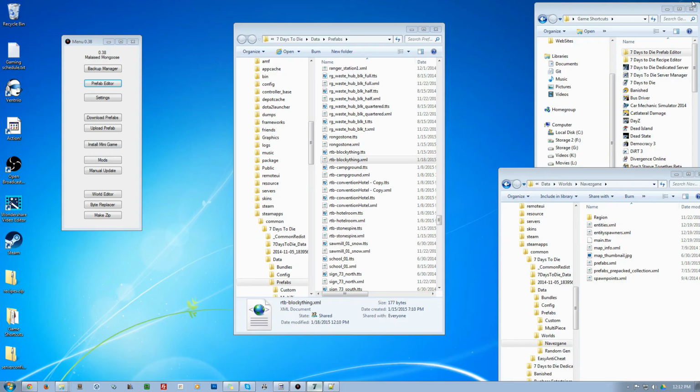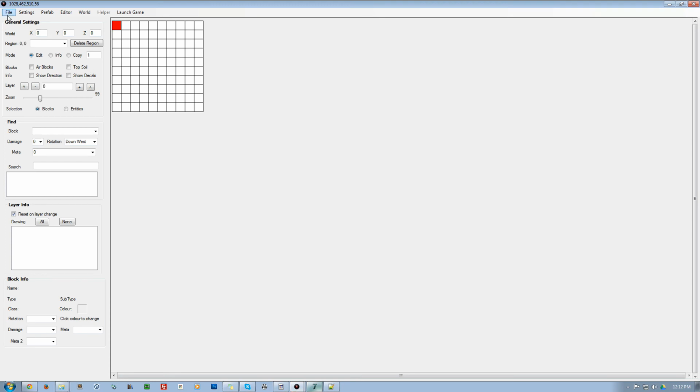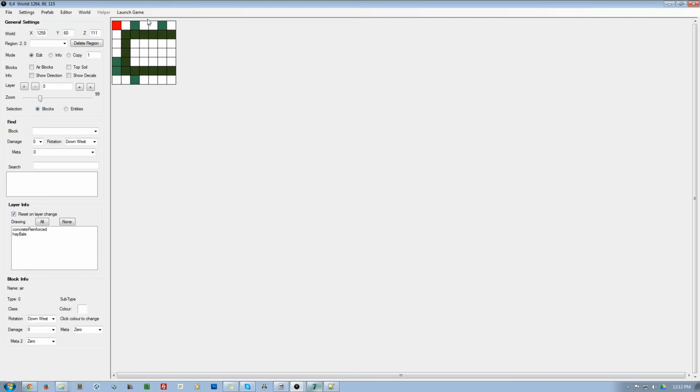To do that, we would open our prefab editor and open your last file. RTB blocky thing is the name of our file. First thing we're going to do is clear the regions, which will delete all things that have been placed. So that clears that out.